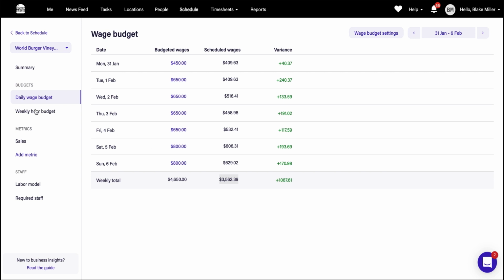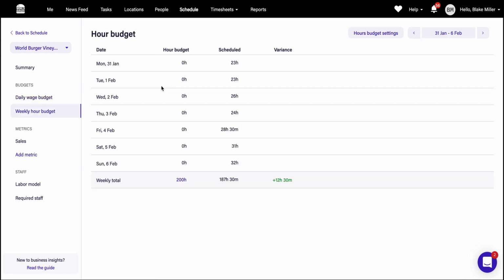The other feature that you can do is the weekly hour budget. What we can do is schedule how many hours you're allowing. By hours, it means how many staff are working and the hours that they require. So one staff member might work 8 hours, another staff member might work 8 hours. Well, that's 16 hours. So in this case, we've scheduled 23 hours, 23, 26, it's all there. We can even schedule what we want the total to be, and then see the variance there as well. So really good way to make sure that we're checking what things are costing us.